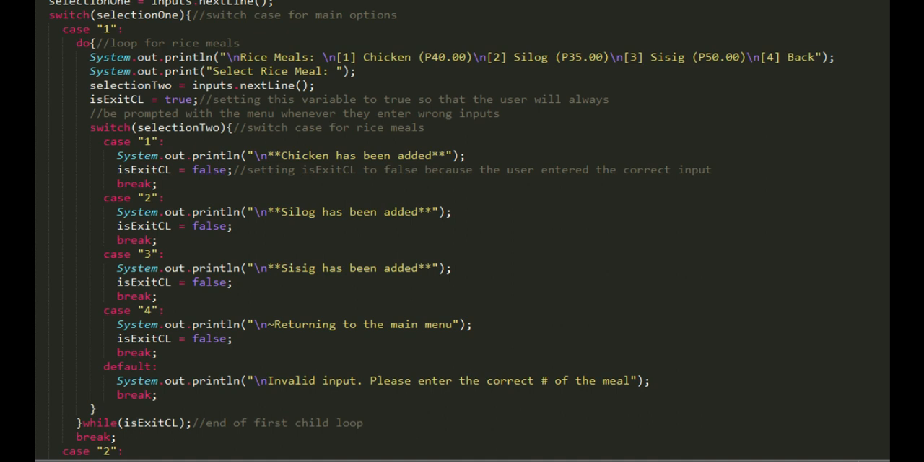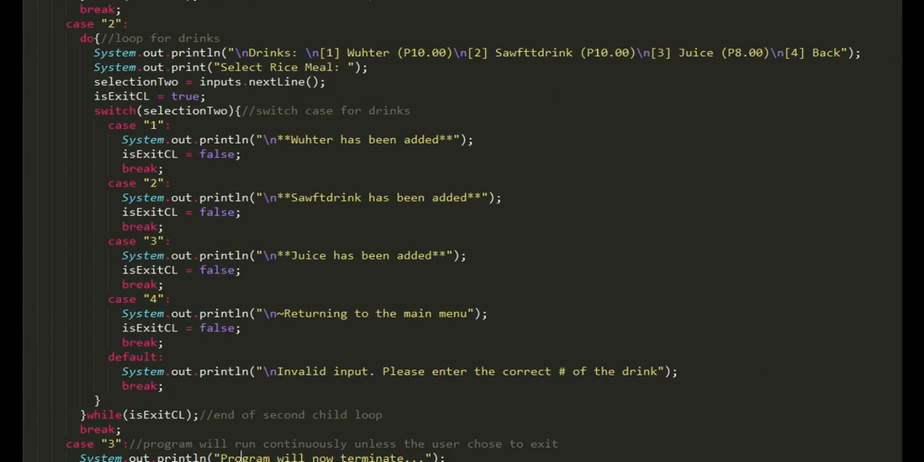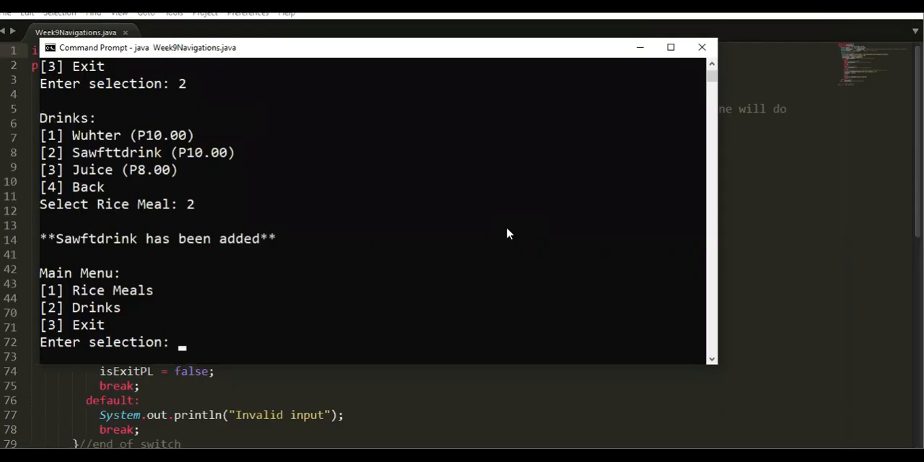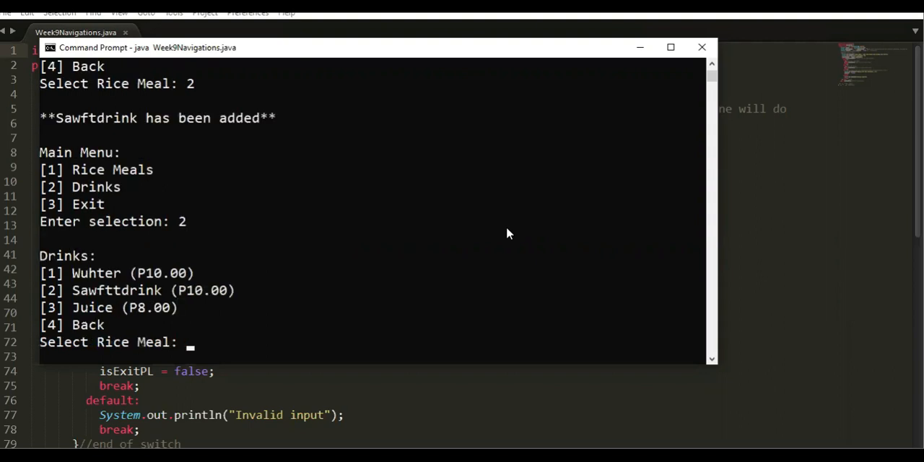We set this variable to true so that the user will always be prompted with the submenu whenever they enter wrong inputs. If the user input is correct, the program will print chicken, etc., has been added. And then isExitCL will be set to false to avoid the loop from iterating again. Inside case 2 is the same as case 1, but with a different submenu. This is a very powerful simulation as it can be used to create a system.